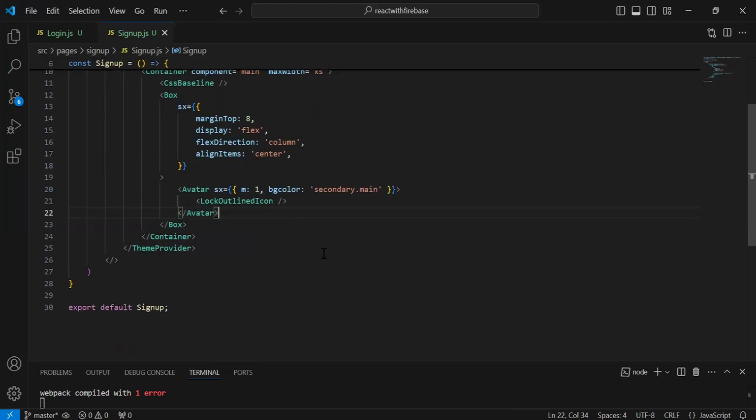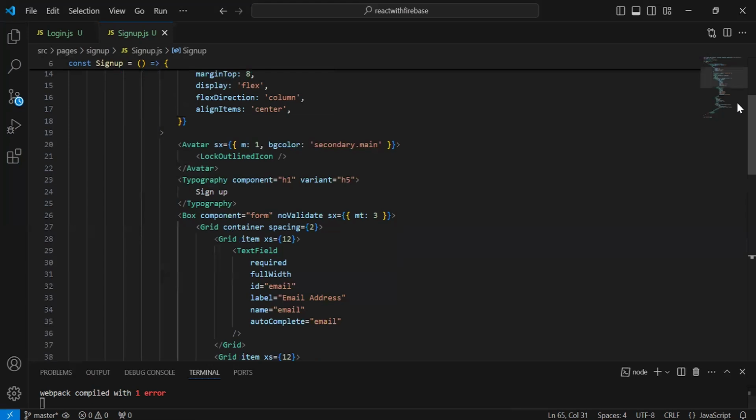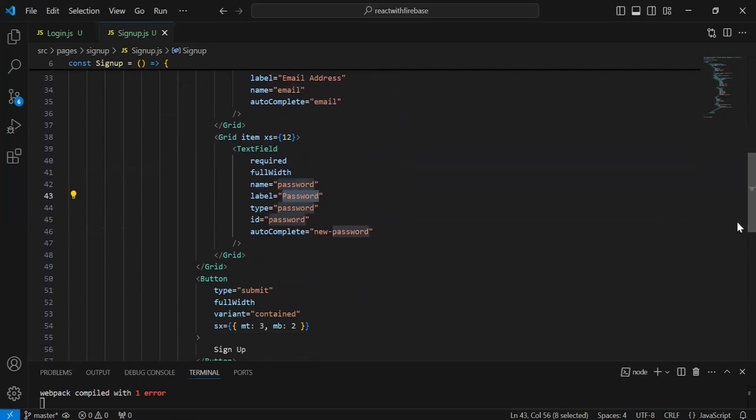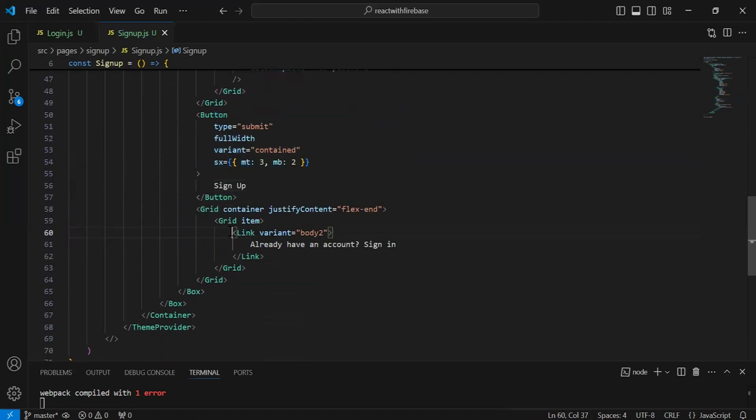After the avatar, we have a typography tag, here we have a caption, sign up. After the typography tag, we have a box tag where we have different inputs like email and password. After this, we have a button to submit the form with the caption, sign up. As you can see, inside the box, we have a grid tag with the properties container and spacing. Inside this, we have another grid with the text field, email, and a second grid with the input that is a password. After this, we have a button with the caption, sign up. After the button, we have a grid with the link that is, already have an account, sign in.